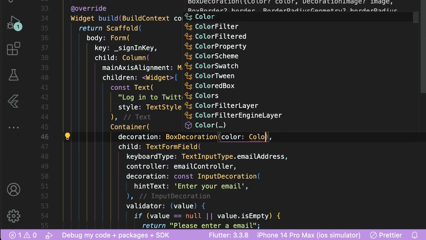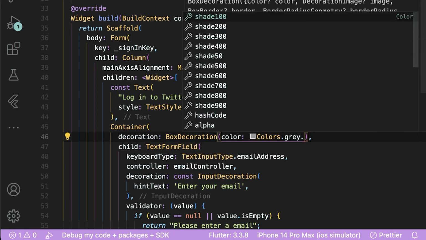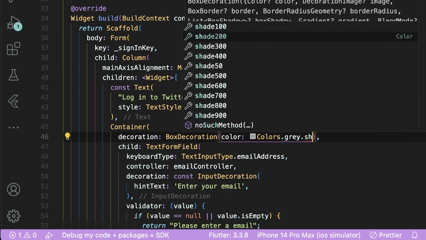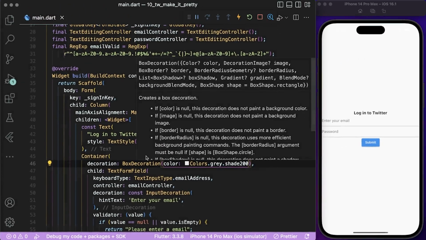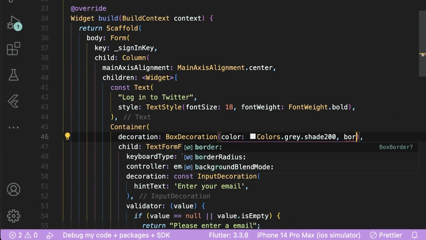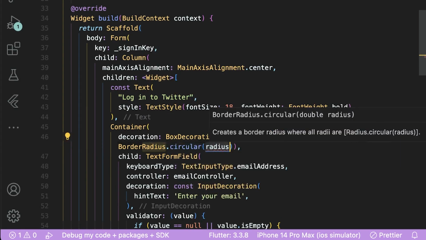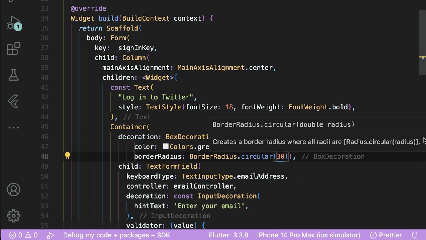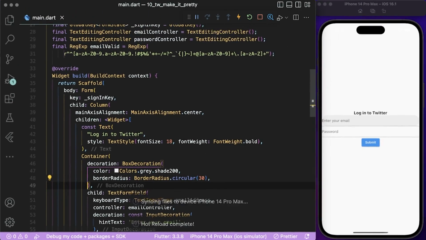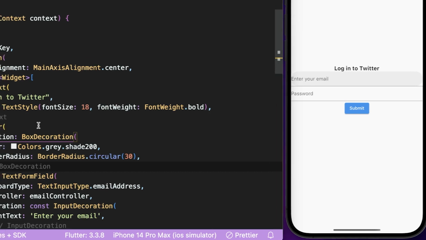This is where we can set our background color, and we're going to do gray with a shade of 200. If we save that, that's what that looks like. And we're also going to give it a little radius. It's very tight on the edges here and very close to this little text up here, so we need to give it a little space from everything.